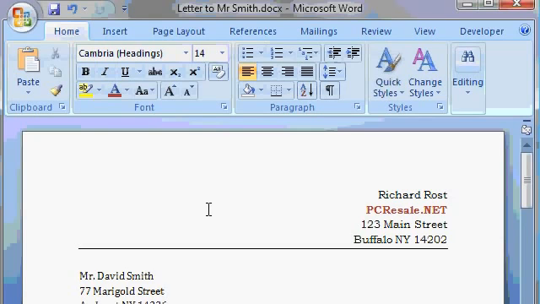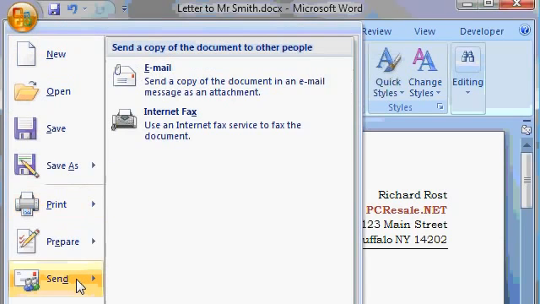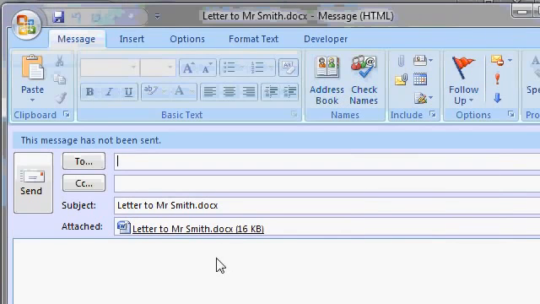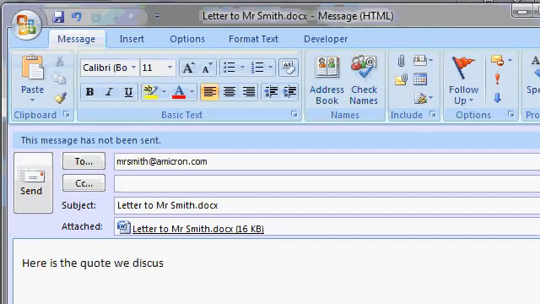Finally, if you want to send your document by email, just click on Office, then come down to Send, and on the side menu, pick Email. Now on my computer, I have Microsoft Outlook 2007, which opened up, and it put my letter right here as an attachment. I can type in who this is going to, Mr. Smith at Amicron.com, for example. I can tab down and type in a CC or a carbon copy to send this to someone else. I can change the subject if I'd like to, and then type in any message. Here is the quote we discussed. When I'm done, I'll click the Send button.